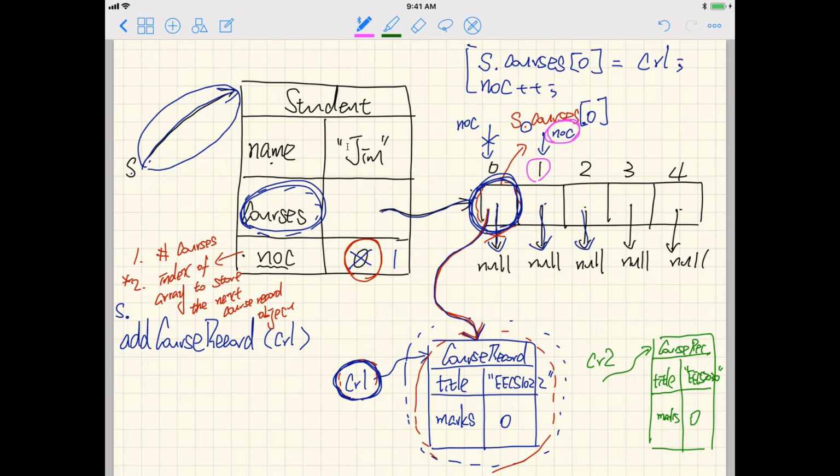Okay, so now that means we want to say for position 1 over here, this second element in the array, rather than pointing to null, it is now going to point to this particular object that is pointed to by CR2. So what we really want to do is as follows. We want to somehow say, for this particular slot of the array, we want to store the address that is also stored in CR2 over here, so that we can have the effect of the arrow, this connection over here. So how do we do that?